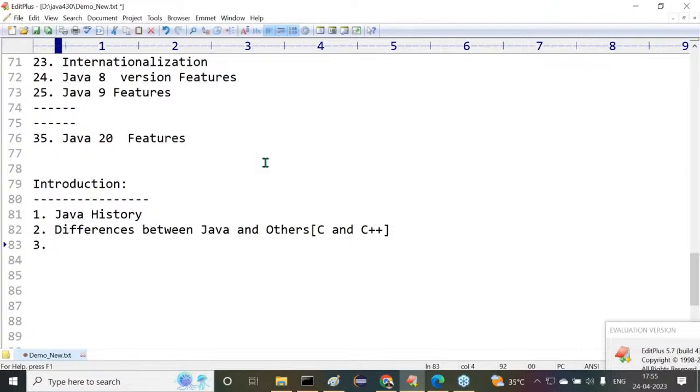After understanding the differences, the next one is Java features. In 5 minutes of time, if you want to know what exactly the behavior and nature of Java is, we have to go with the Java features topic. We have to understand the Java features topic if you want to know the meaning of Java.